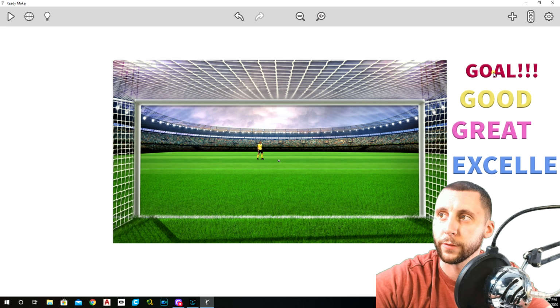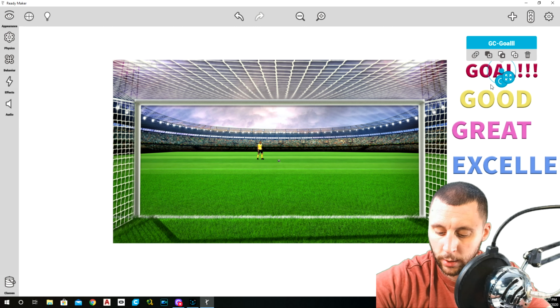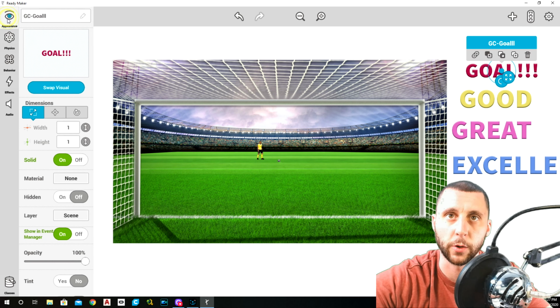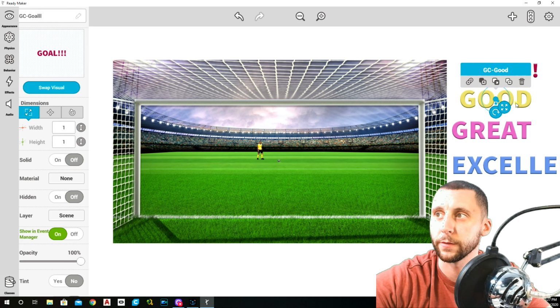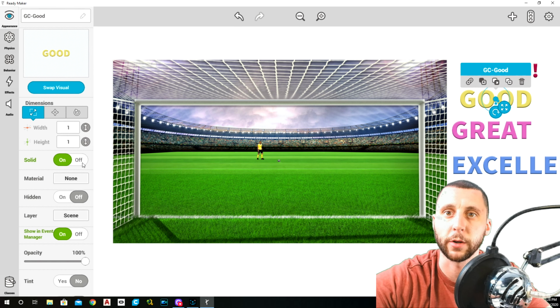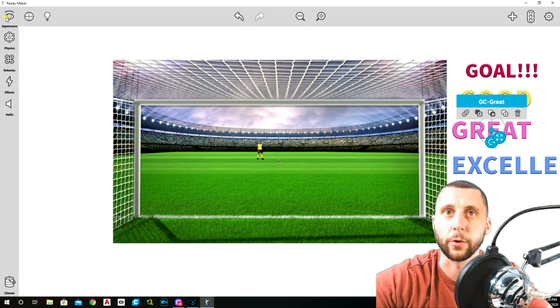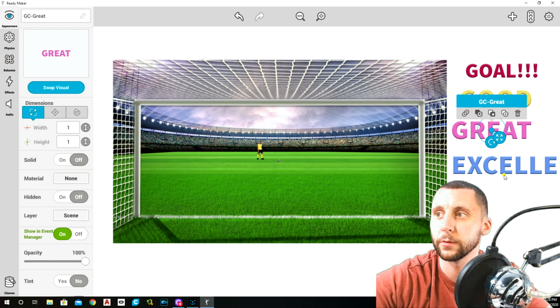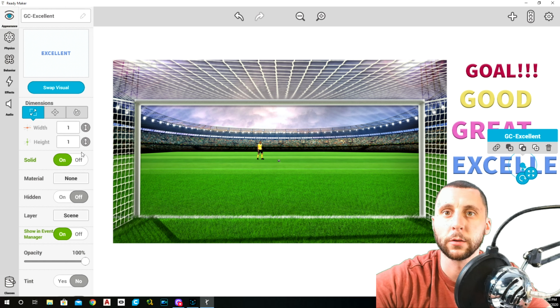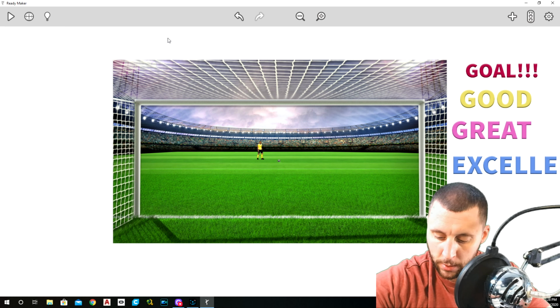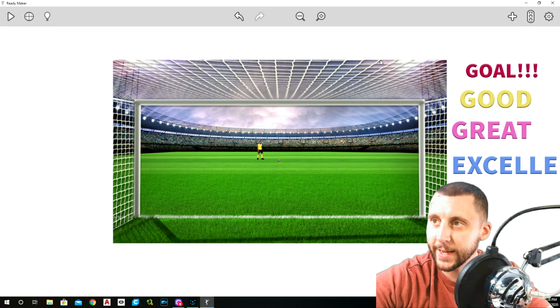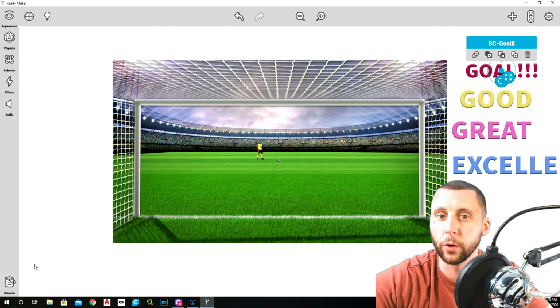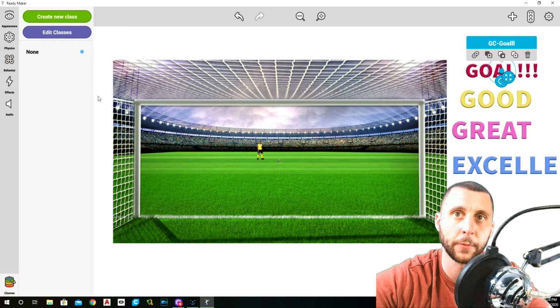For goal, click on goal. We need to make sure that solid is off on all 4 of these. So go to appearance, turn solid off. Now go to good and do the same thing. Appearance, solid off. Under great, appearance, solid off. Excellent, solid off. You're going to put them in a text class. So when we're on goal and we go down to classes down here, you do create new class.